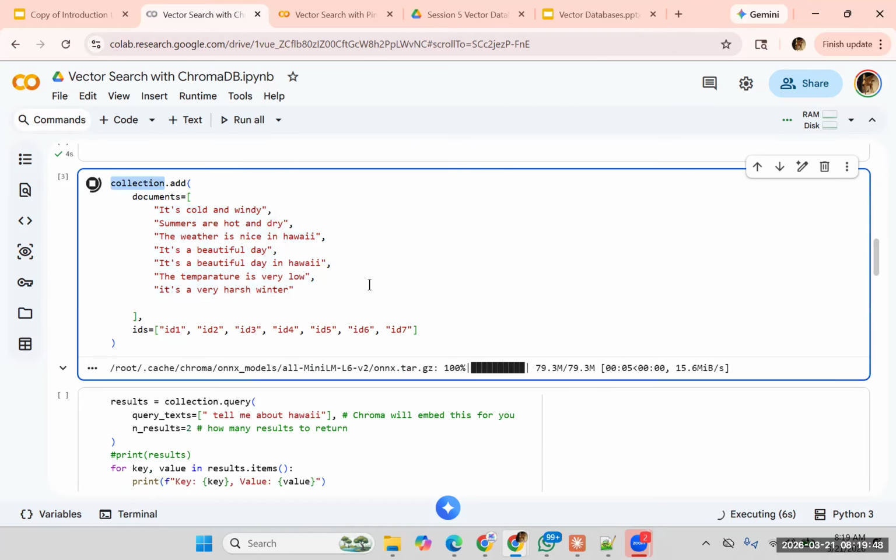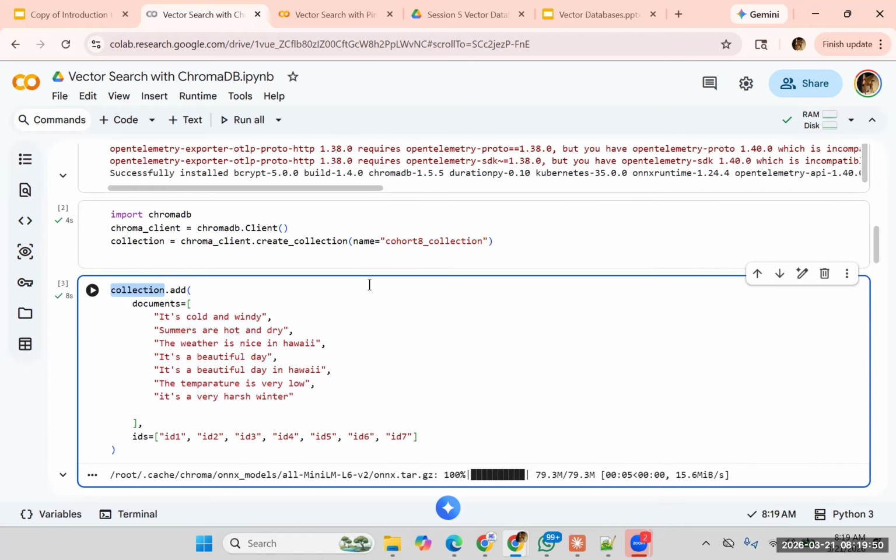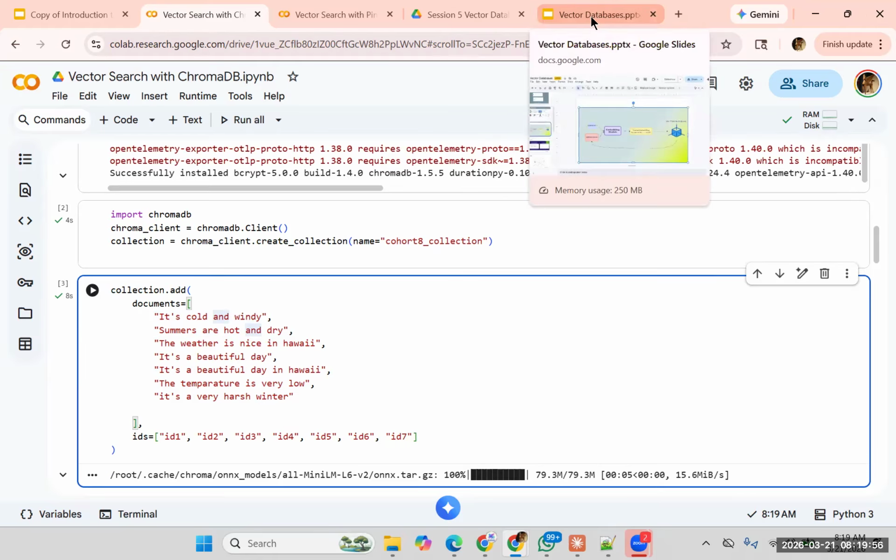So what are we missing here? What step are we missing here? We created a vector database, and then we are adding the documents. So what step are we missing here?